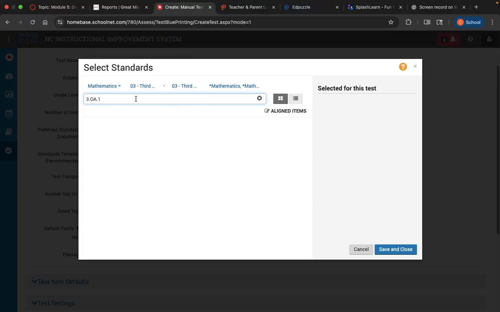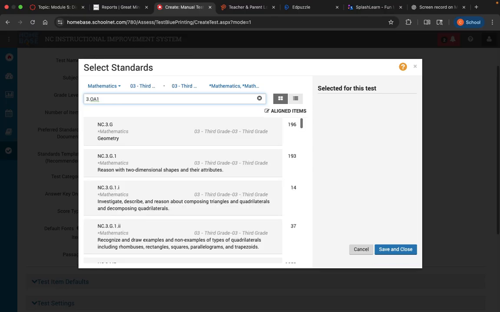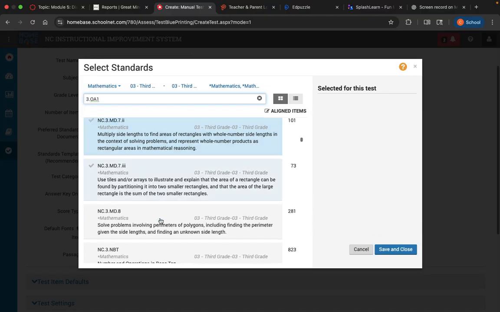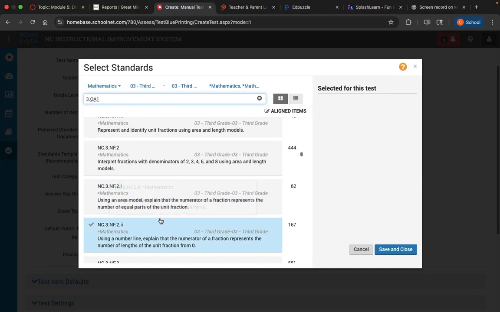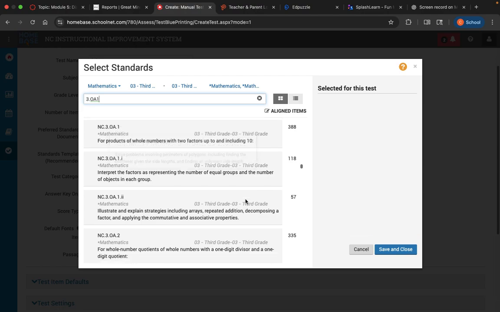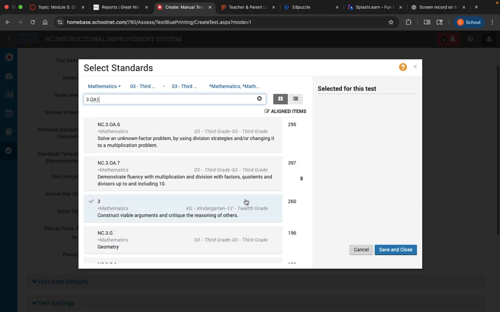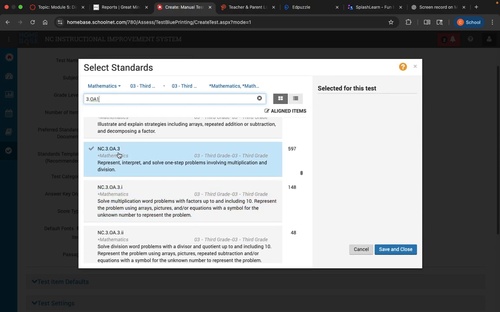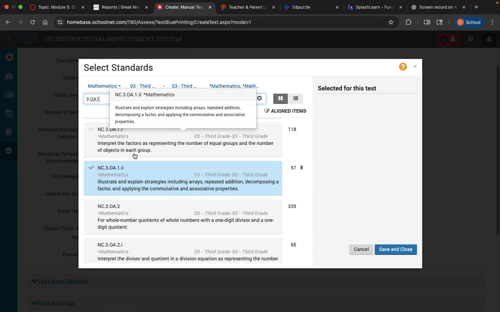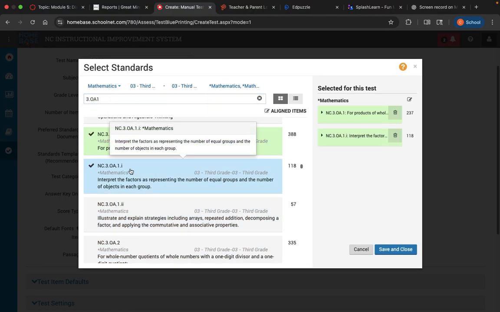Everybody's standard might be different. And then there it shows the standards. Okay, there it is. The NC is how you know it's the actual North Carolina standard. See, A1, and you can press different ones.